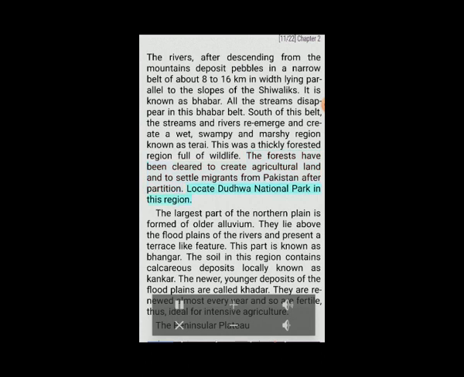Locate the Dudhwa region. The largest part of the northern plain is formed of older alluvium. They lie above the flood plains of the rivers and present a terrace-like feature. This part is known as Bhangar. The soil in this region contains calcareous deposits locally known as Kankar. The newer, younger deposits of the flood plains are called Khadar. They are renewed almost every year and so are fertile, thus ideal for intensive agriculture.